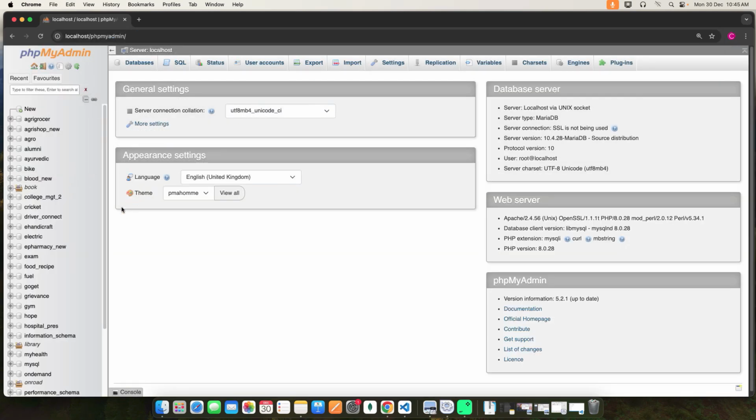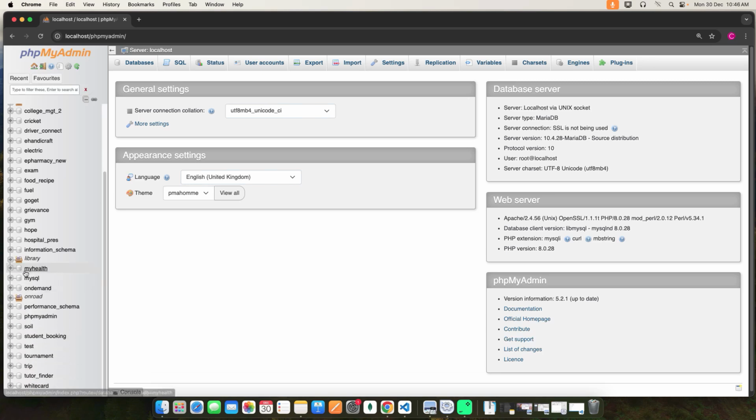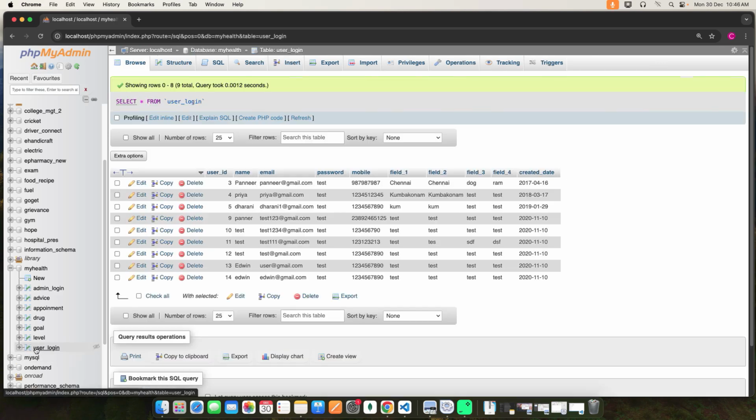On the left side you can see the backend database. Here you can click the DB name and then you can view the backend database tables. And then click the table name, you can view the data. For example, if you want to see the user details, click the user table, you can see the user details.